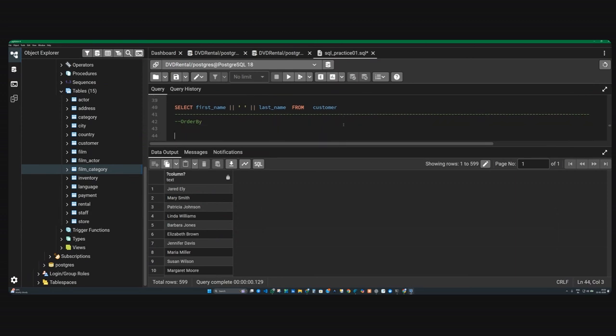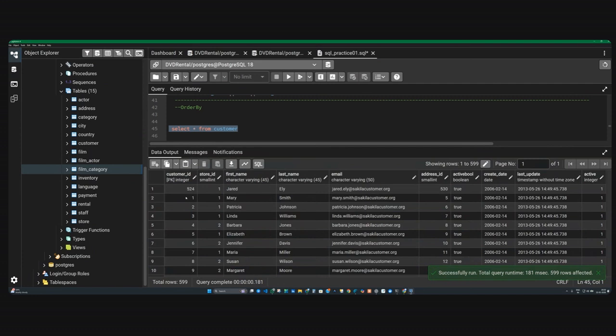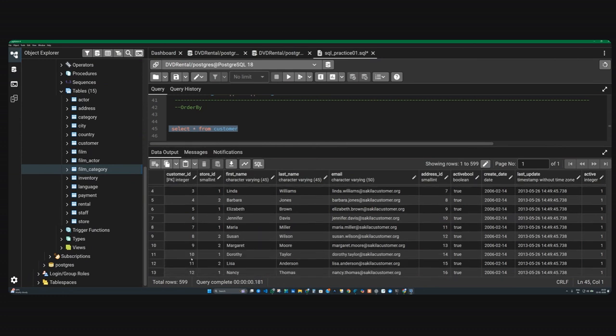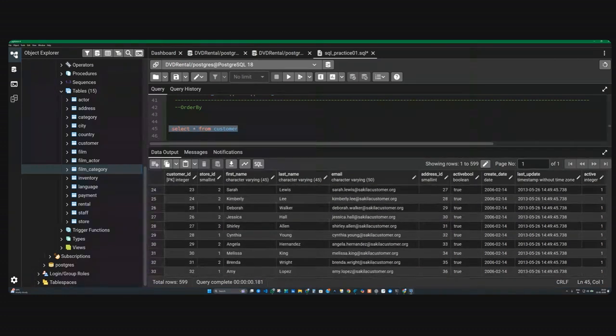Order by. Okay, so I'll just run this. I'll show you the difference. Now we have customer ID, and you see something like 524 is up, right? We don't know which order it is. 1, 2, 3, 4, 5, it looks good, but you cannot go through all 599 and validate, right?